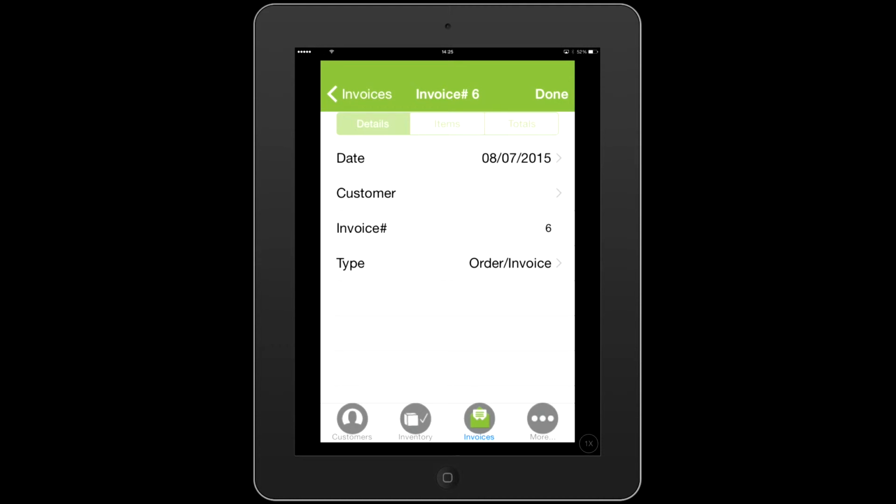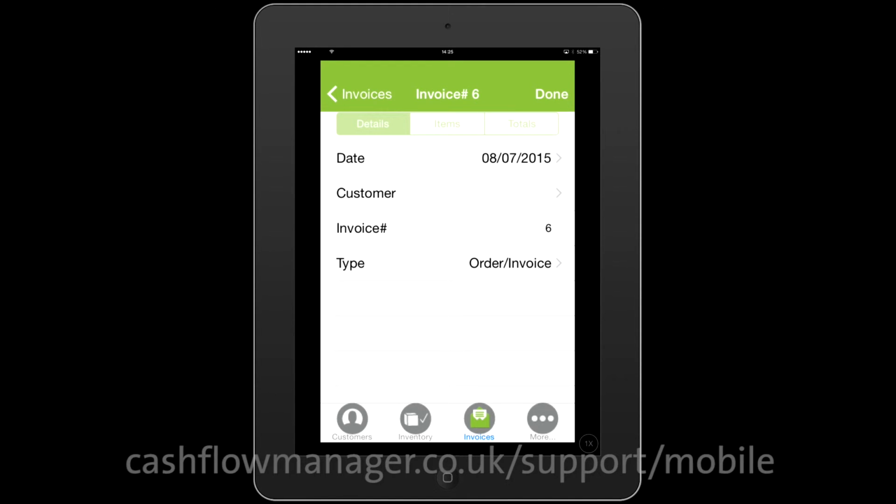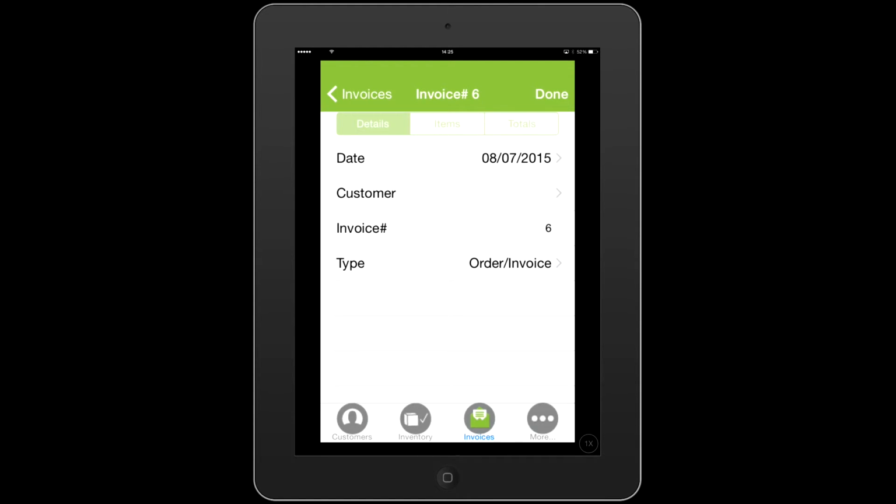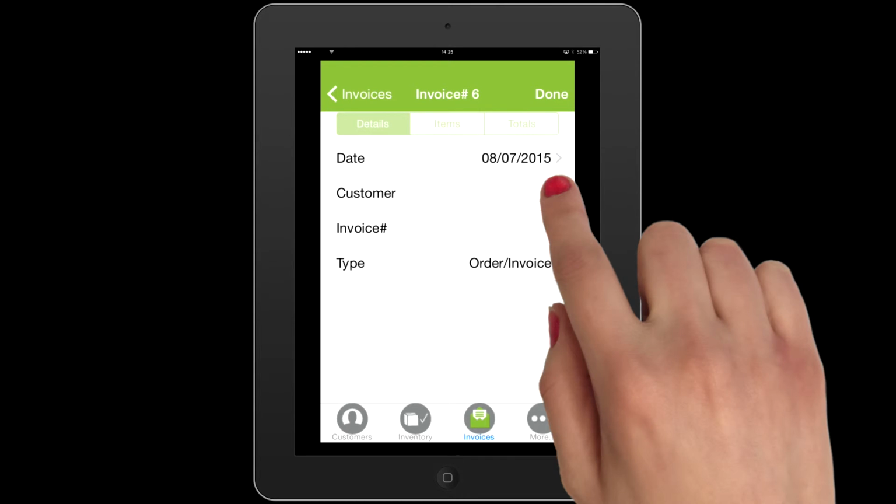To enter your customer, click on the grey arrow to the right of Customer and select your customer from the list. If your customer is not yet listed, you need to exit the invoicing section and go to Create a New Customer. For information on how to do this, visit our website at cashflowmanager.co.uk/support/mobile. We'll assume you already have a client in the list, so let's press the arrow and choose our clients.